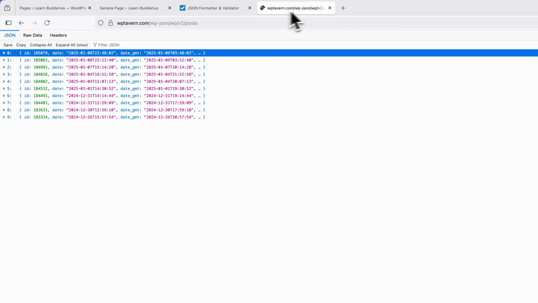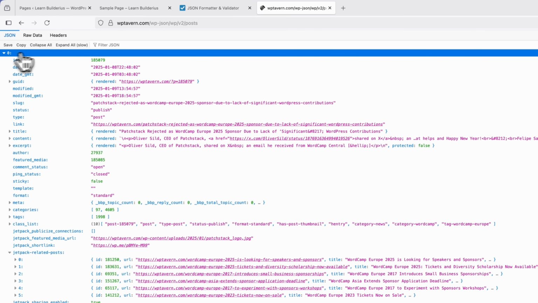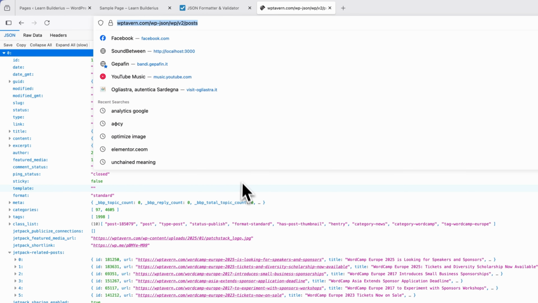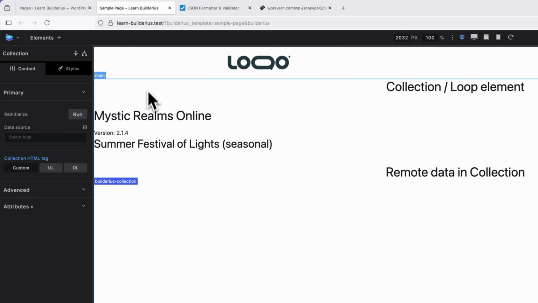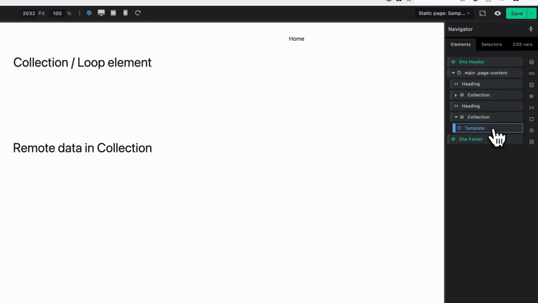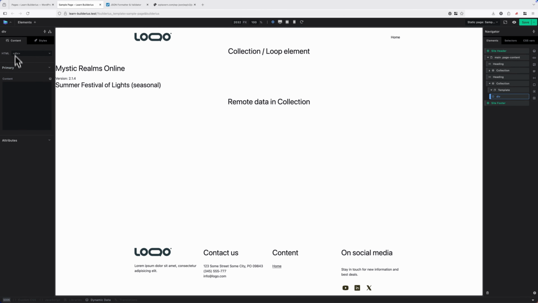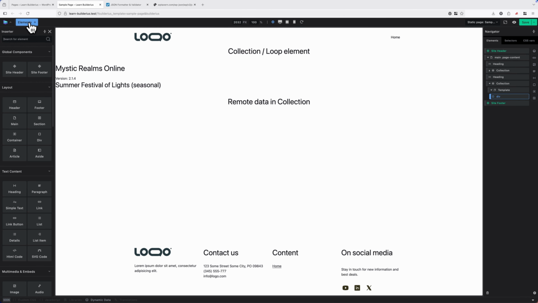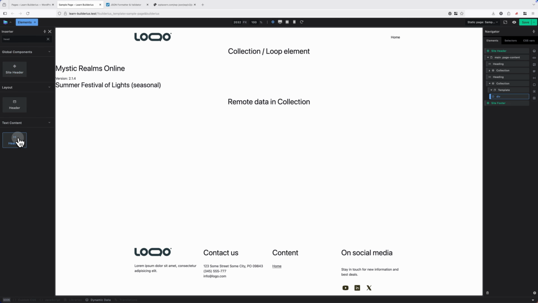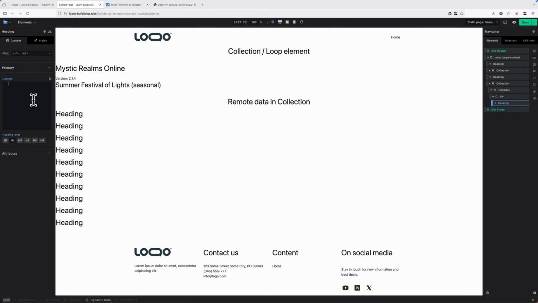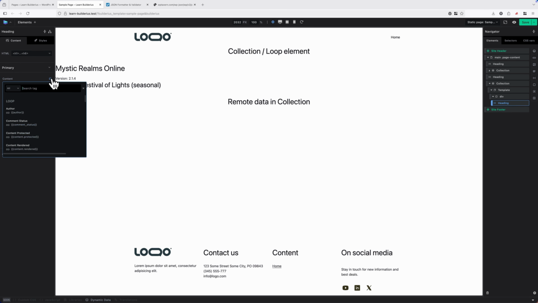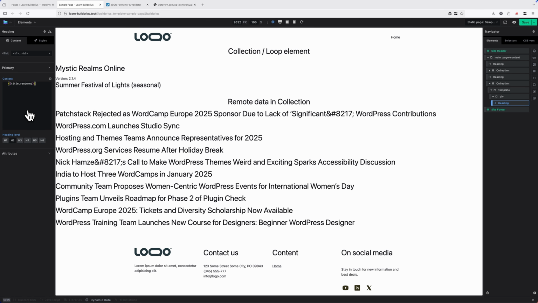I have found a good source of data. It is wptavern.com website, and I'm using its REST API endpoint. I copy the URL and paste it in data source setting. The JSON will be fetched automatically. Now I choose template, add div element for cards, and add heading inside. Now choose title rendered. It should be, yeah, this one. This is my dynamic tag.